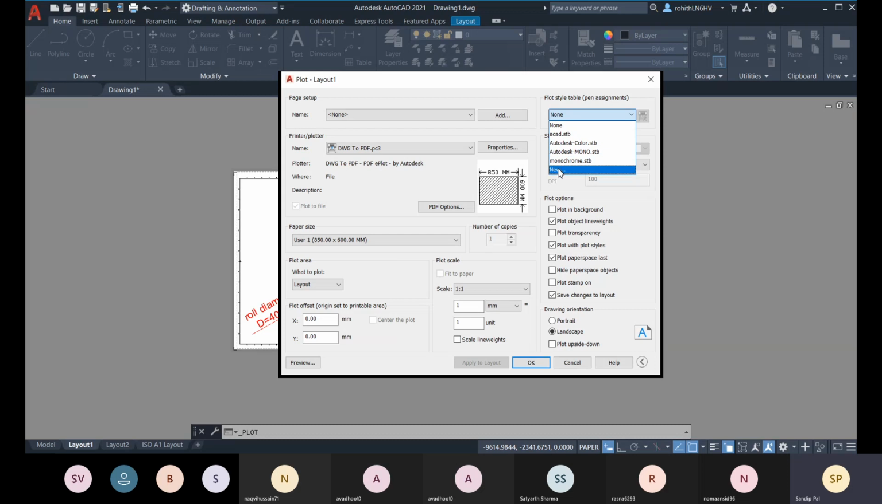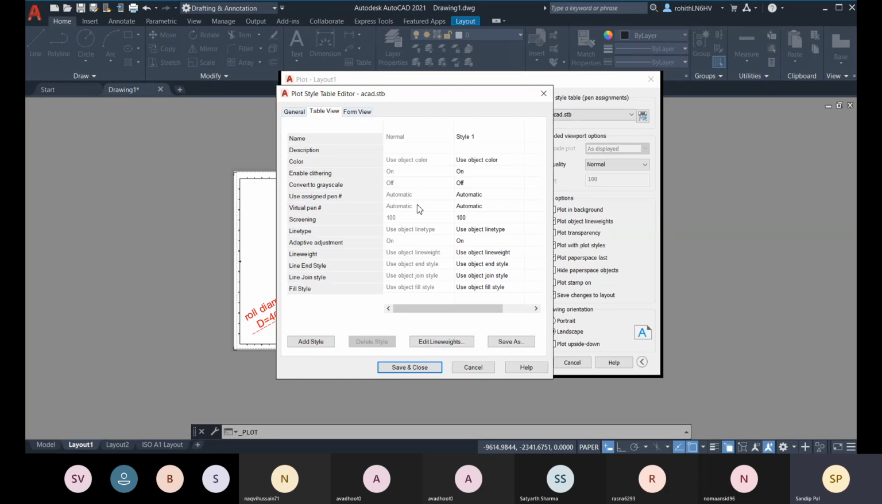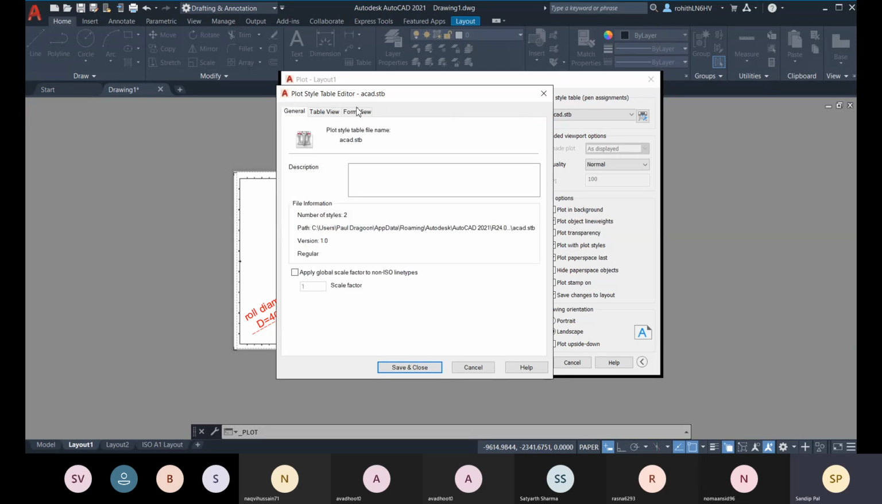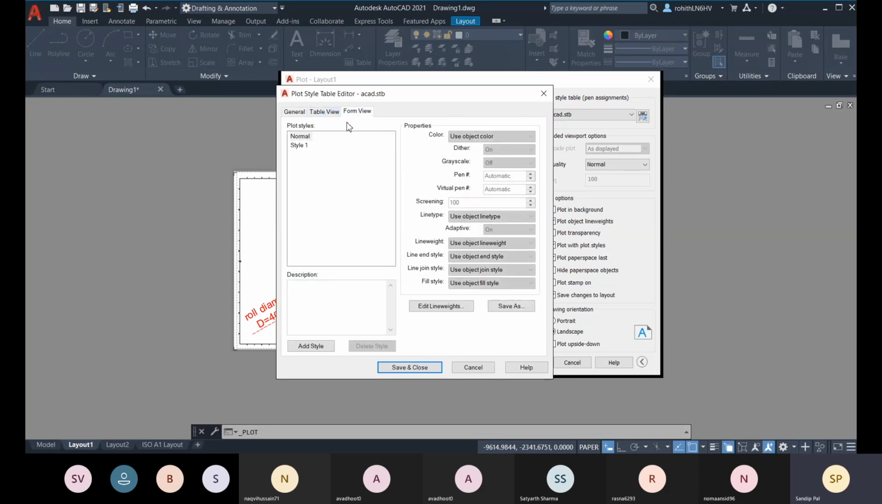So here we have some settings already created. If you want to print it out in black and white, you can choose monochrome. Here you have some other different settings. For the settings, you can go for edit. You can see the color is right now normal, and for this style, it is set to use object color. You can change it, like all the colors will be printed in red. Okay, so this is about the view.